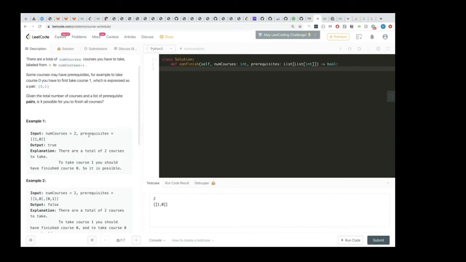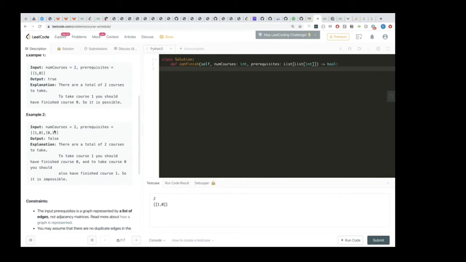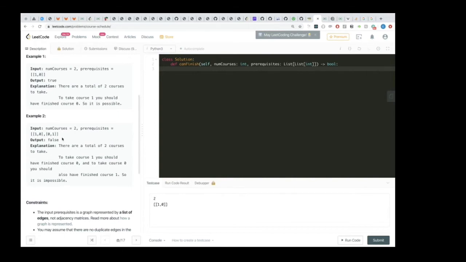However, if we added [0, 1] in our prerequisites input, this would actually be false, because what we're saying is that there's a total of 2 courses we can take. In order to take course 1, we have to have finished course 0, but then we have another pair in which, in order to take course 0, we have to have a prerequisite course 1, which of course is not valid. So we expect the output to be false in these circumstances.